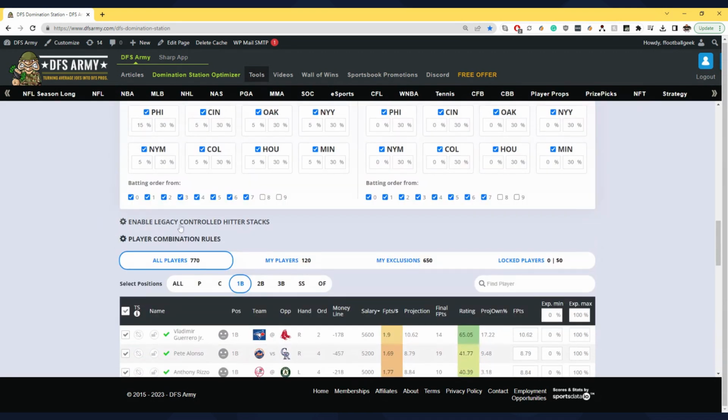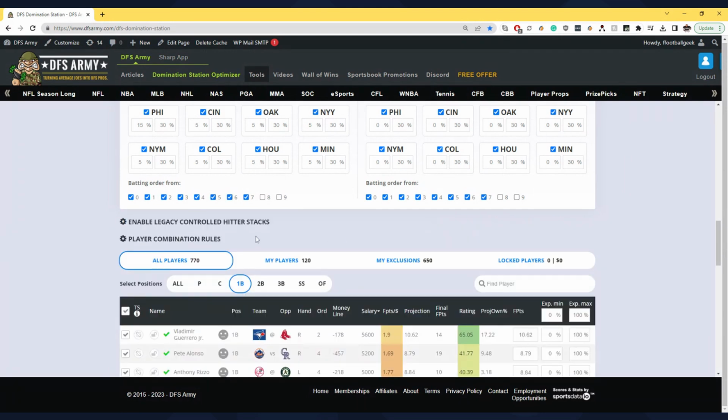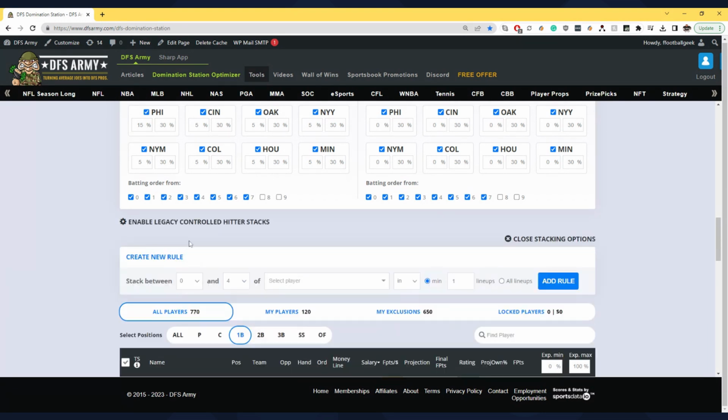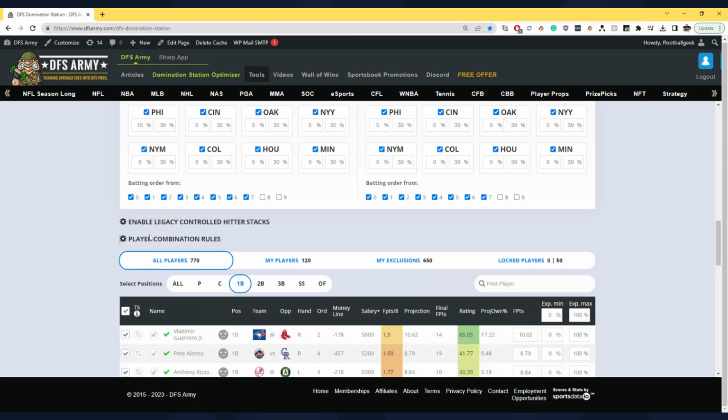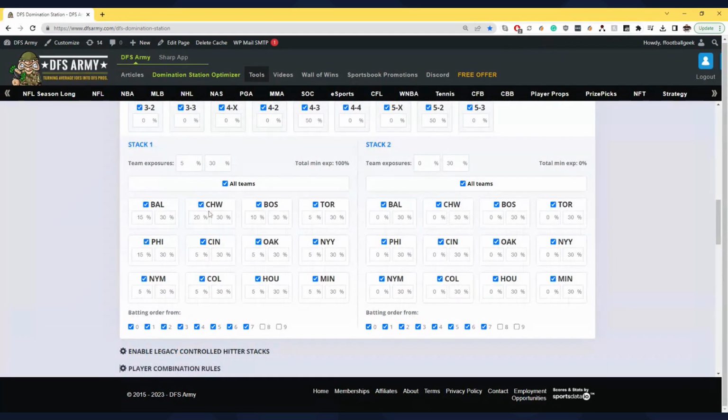I'm going to tell you, I would suggest not using legacy controlled hitter stacks. This is quite honestly, an old system that we had before we put a much, much better stacking mode in place. And some people still wanted it because they were used to doing things. By the time the season starts, I might just pull that option and see if anyone complains. We'll see. Player combination rules, not really something that's super relevant for MLB as well. So that's about it. You're going to stack your lineups.